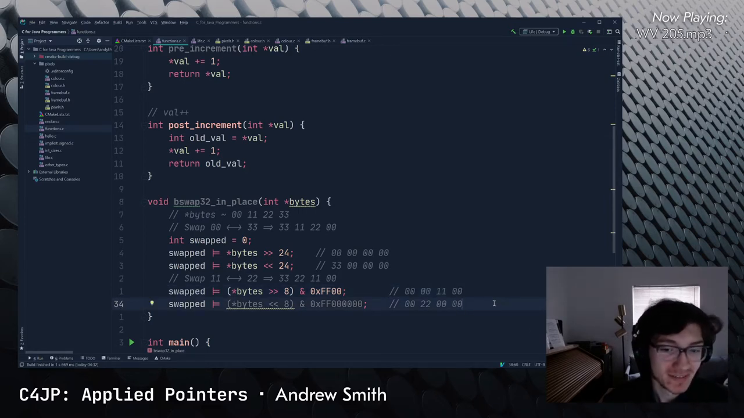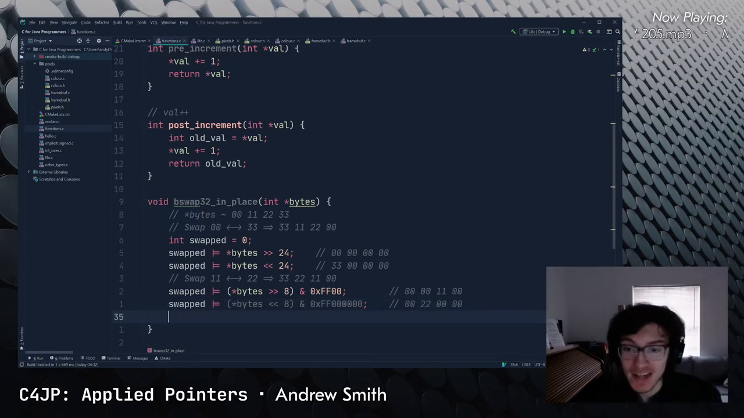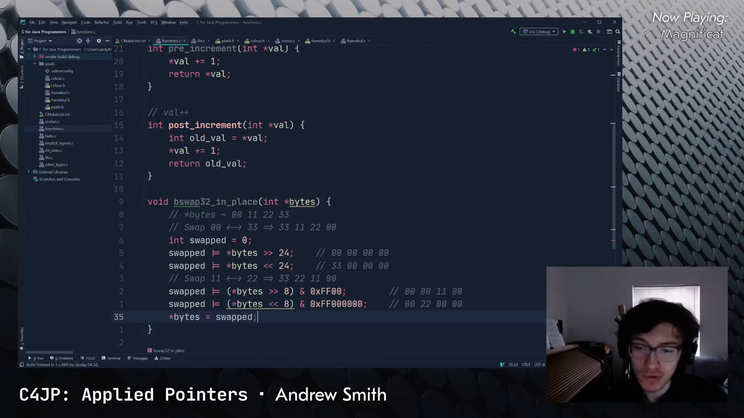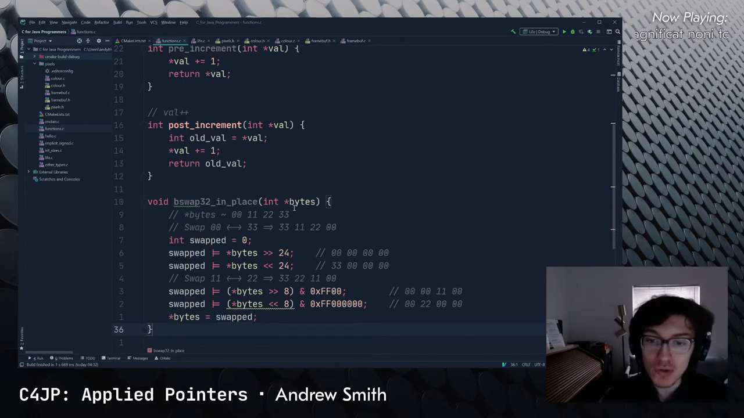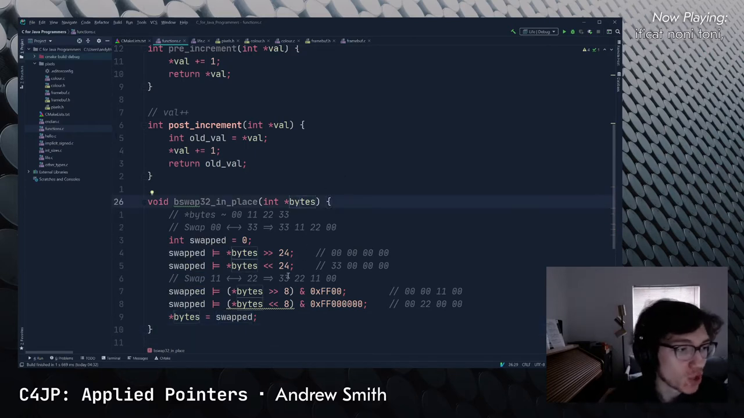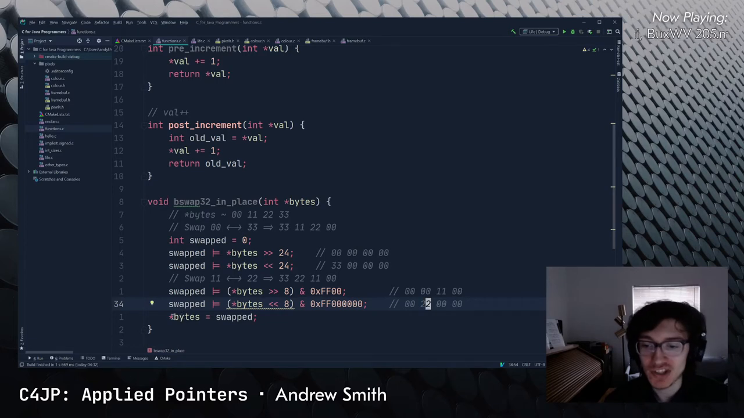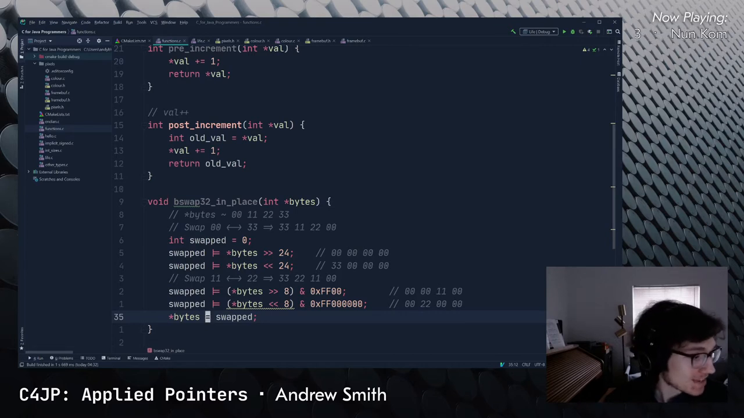And so now in total, all of these shifts are going to give us the value that we were expecting. And so now if I say that the value in bytes is equal to swapped, so I'm actually now assigning to this original integer, now that I don't need any more of the bytes that are in it, right? We've done all of our swapping into swapped. I can now just assign the value of bytes to change the original integer that we were passed.